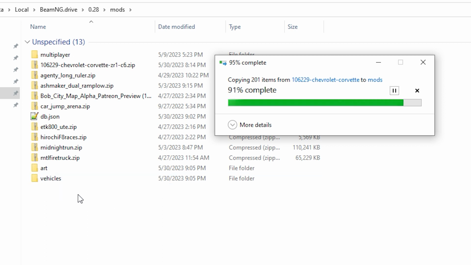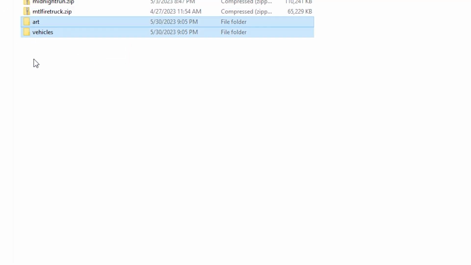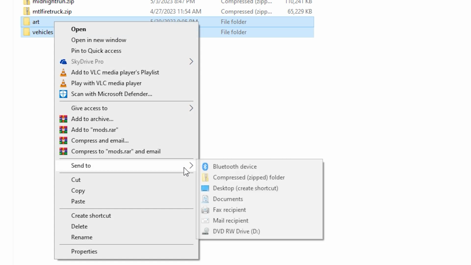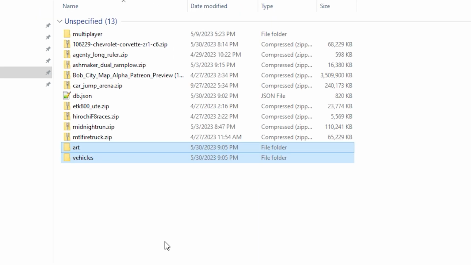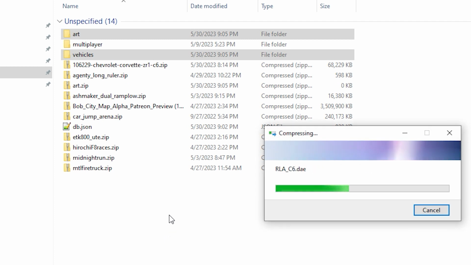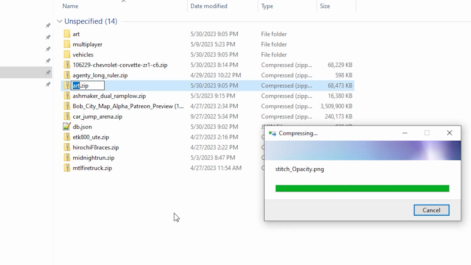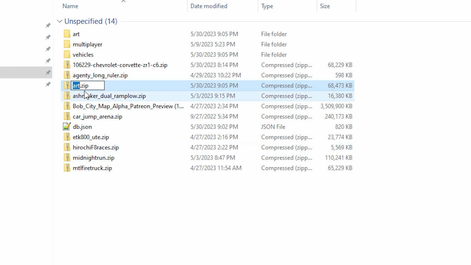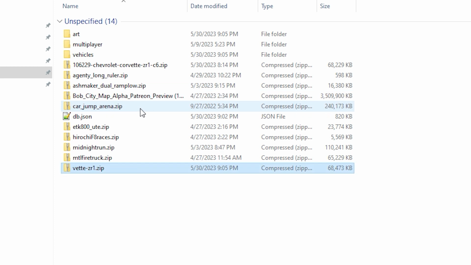Now, when I paste those into my mods folder, I now have these 2 art vehicle folders, right? So I want to make sure that only those 2 are selected, and we're going to right click, send to compressed file. When we do that, it is going to create a new folder. In my case, it used the word art because that was the first folder that was listed, but that's not what we want to do. In fact, I'm going to rename it as vet ZR1, I think is what it is, right? So yeah, vet ZR1. Okay, so now I have a zip called vet-ZR1.